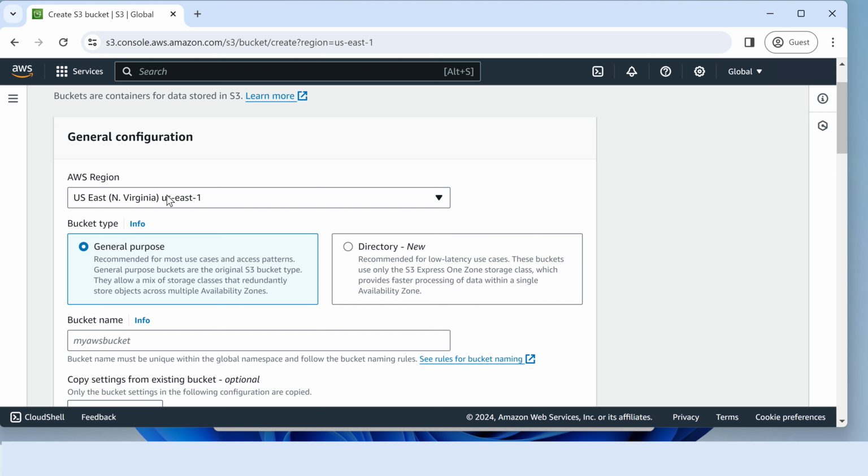And now we have the region for the bucket. I want the bucket to be deployed in US East 1. Now I have to create a name for the bucket, and the name that I'm going to create is GF2 bucket. So now the name has been created.